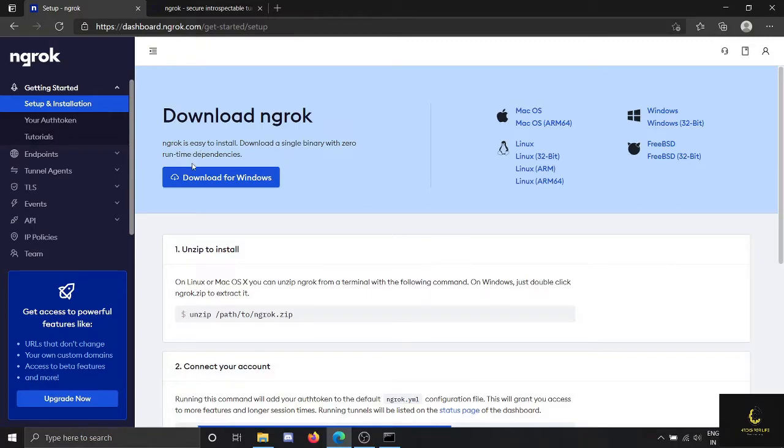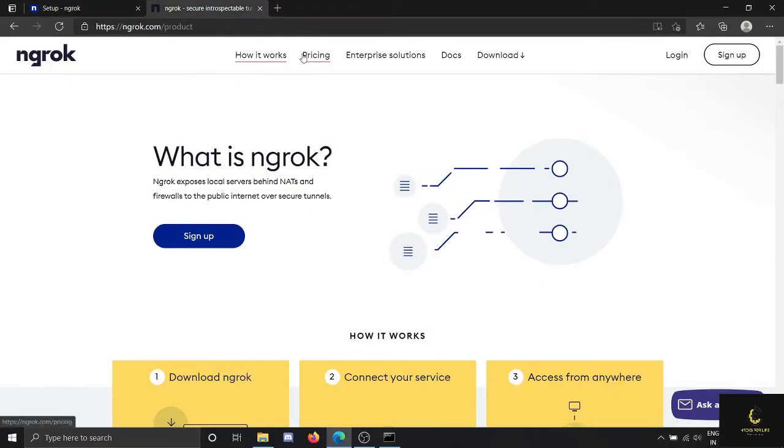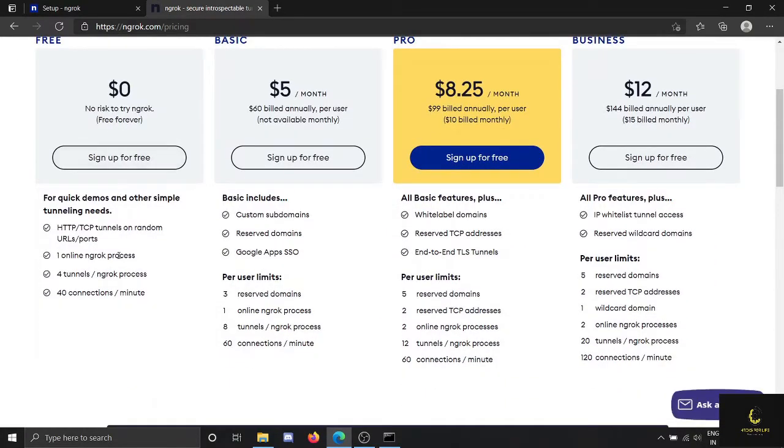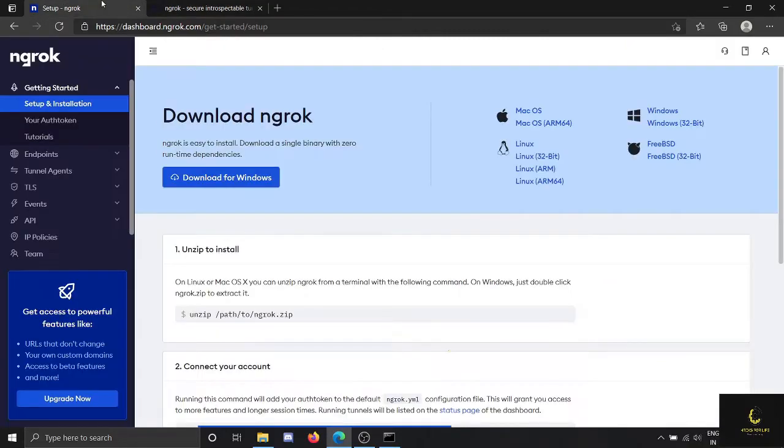This tool is basically free, but there are limitations, right? For example, let me show you. In the basic free version, you can only create one online Ngrok process and 4 tunnels, with a maximum of 40 connections per minute, which the server or the subdomain in which you are hosting can hold.